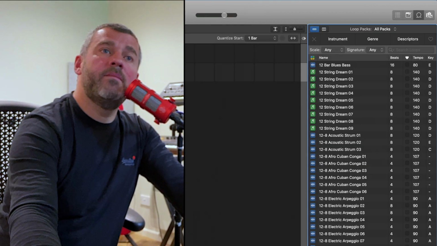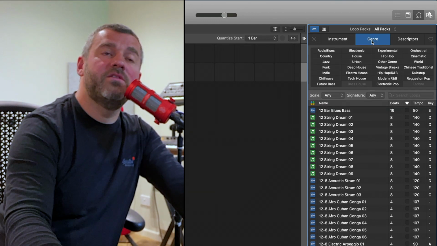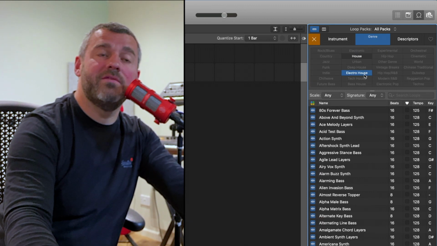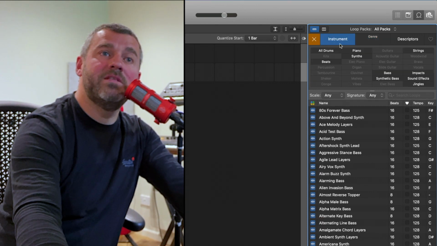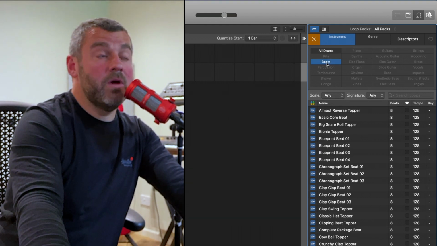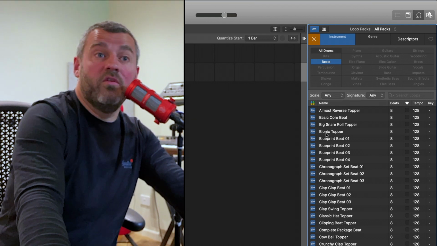So what I'm going to do is come over to the Apple Loop Browser, which you can see is opened by default, and come into the Genre tab. And what I can then do is to select maybe Electro House. I might decide that I want to start here. And then I might come into Instruments and select Beat so that I can start around maybe a beat loop. And I can select any of these by just auditioning them by clicking on them over here.